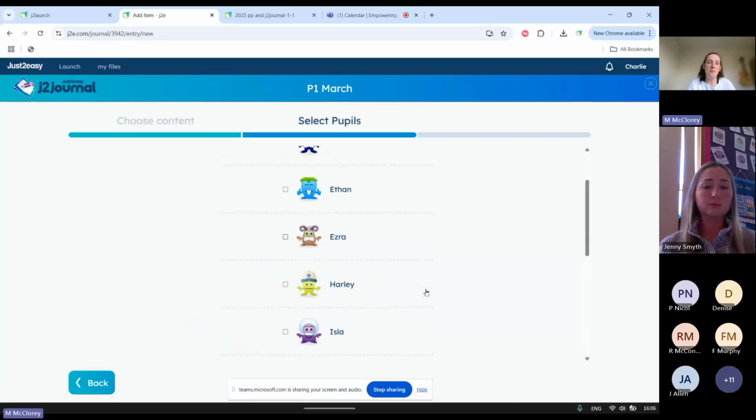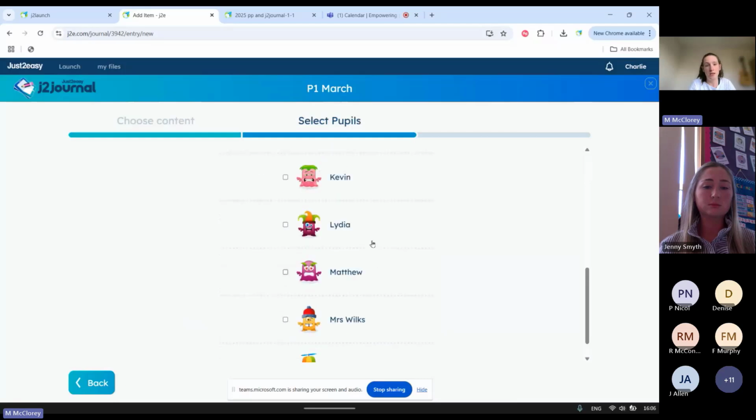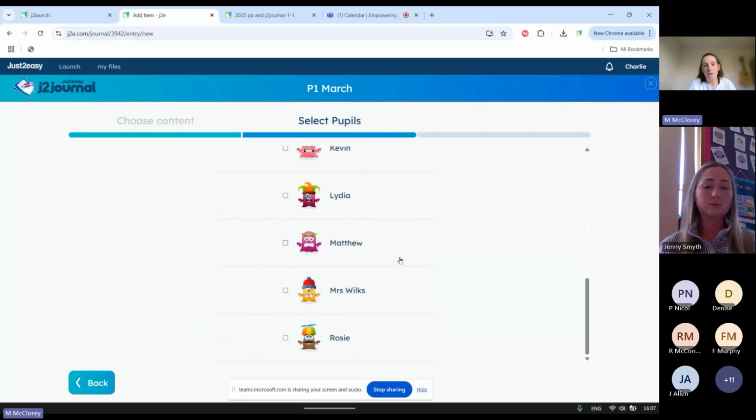Now this step is probably the most important step, because what I'm going to do now is tick all of the children who were involved in that piece of work. So I can tick as many children as I like. I could tick the whole class. I could select the whole class like so. But for this piece of work, we'll just tick Rosie.